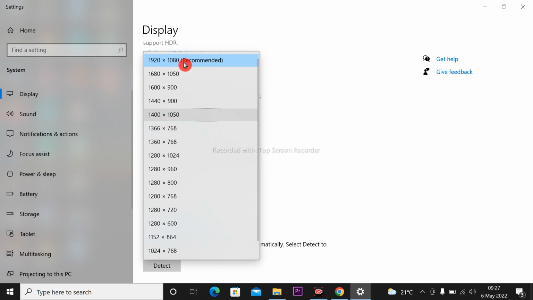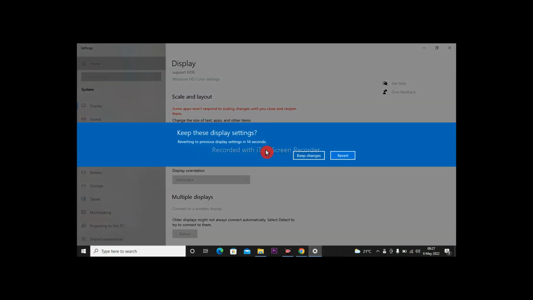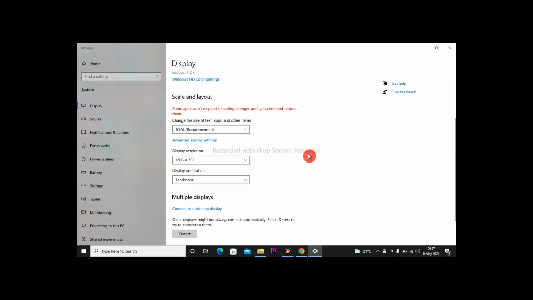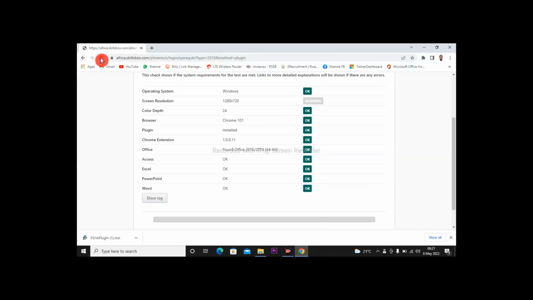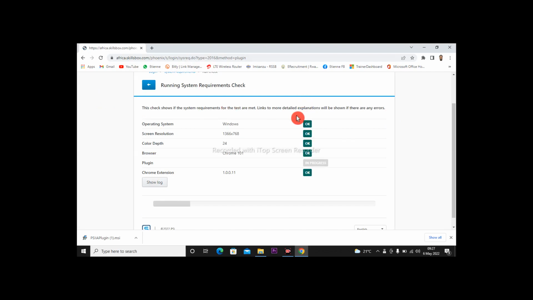Let me just select, for example, one of them to see if the screen will be okay. Let me check here and keep this display setting. Yes, keep changes. You can just accept it and go back there to see if the screen resolution is okay. Let me refresh and see if it will work for the screen resolution.